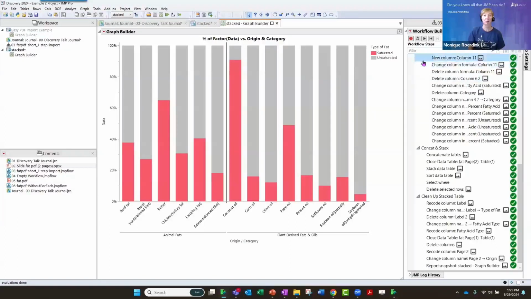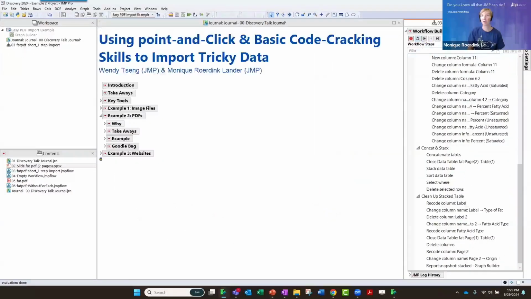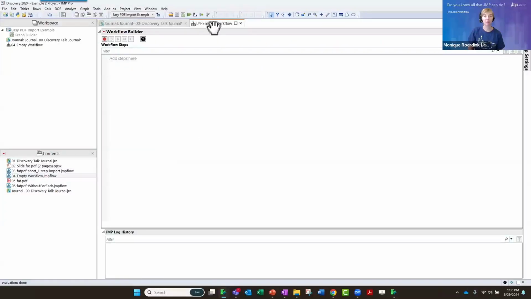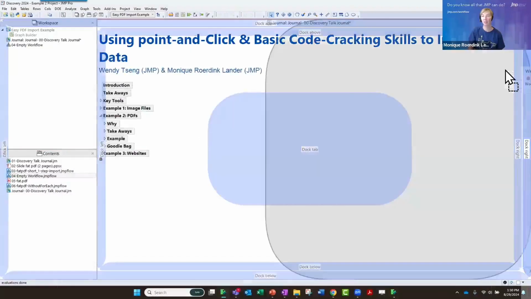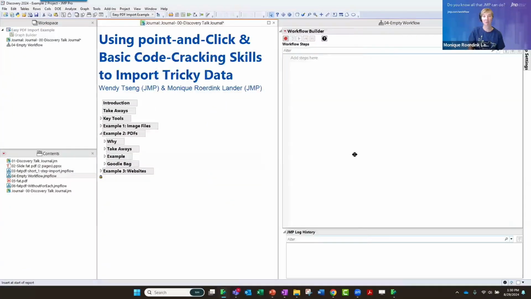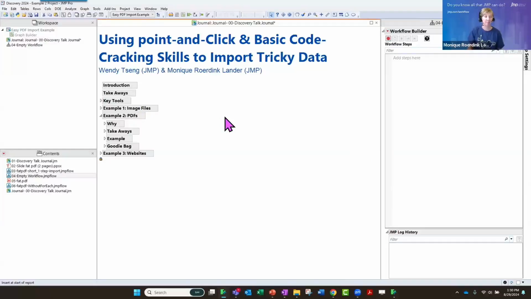All right, let me close these outputs by rewinding or resetting my workflow. And I'm actually going to close this workflow entirely, and I'm going to open up an empty workflow. And I am going to dock that here to the right in my project that I'm working from today. Okay, so let's start from the beginning and open the PDF.